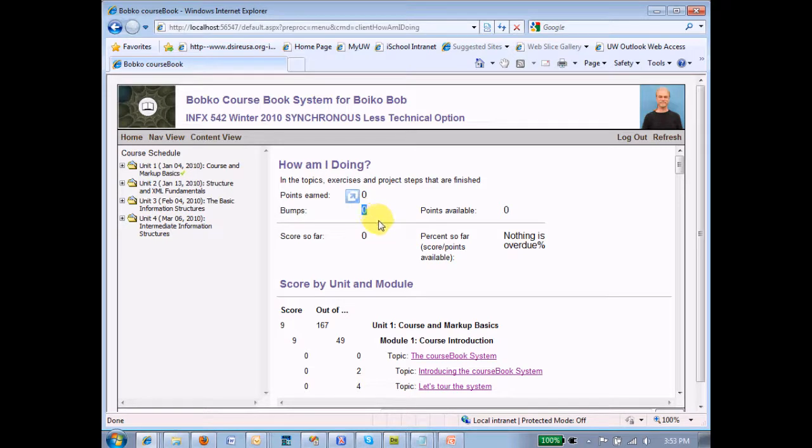Okay, so those are all the features that I'd like to tell you about right now. And now it's time to get into the course material, now that we're kind of through just talking our way through the course book.